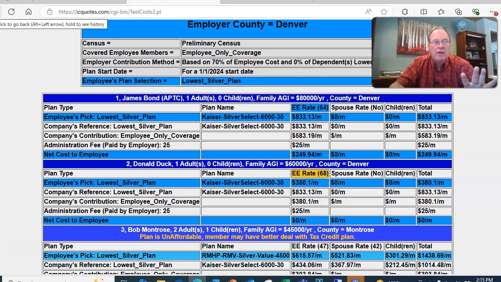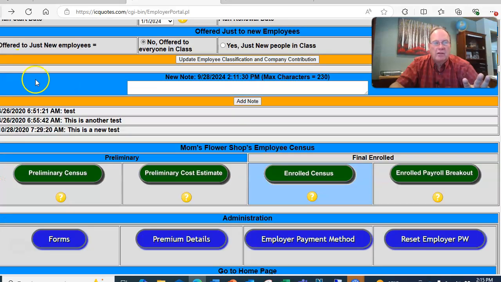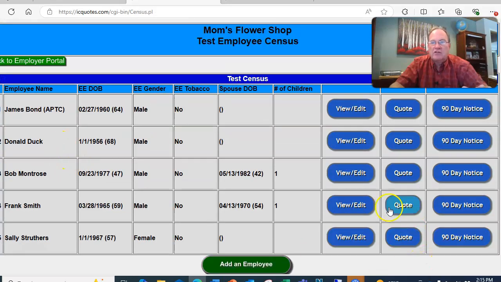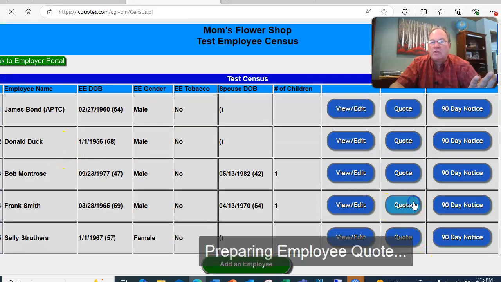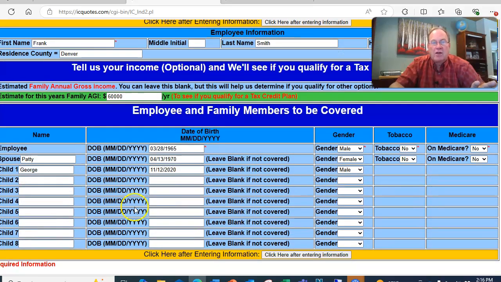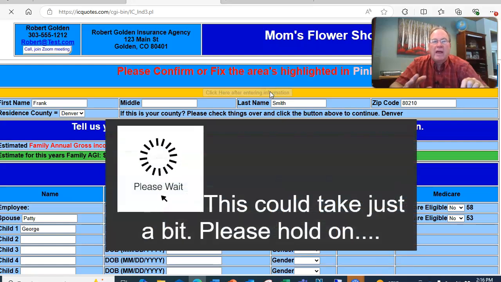But when the employee goes through and does it, I'm trying to remember which was the employee that had the family glitch. But if you go over here to the preliminary census, I think it was Frank Smith. And when he goes through and enrolls himself, he says he's making $60,000. He's got two people on there. And he goes through, and this is what he'll get to enroll for next year. And he'll look at things, and it will do a personal analysis for him.